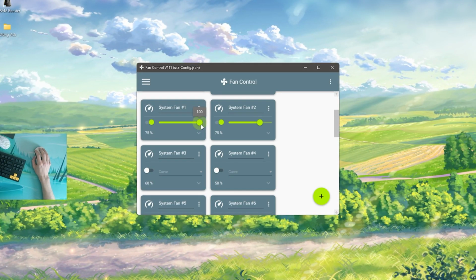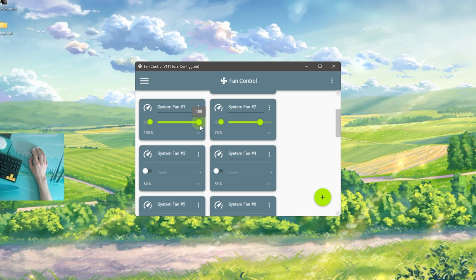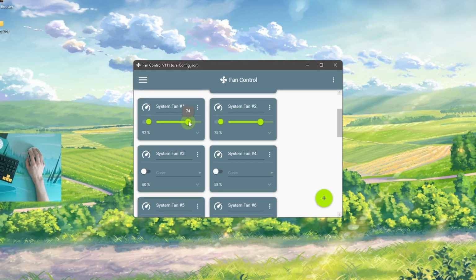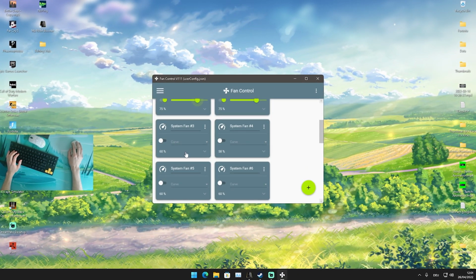100 would maybe already be noticeable, I'm not gonna lie. So 100 is really only if you have a very soundproof PC case. Personally, I would say 75 is way more than enough. Yeah, something between 70 and 80. And for the other ones, just simply keep them on the basic speeds.